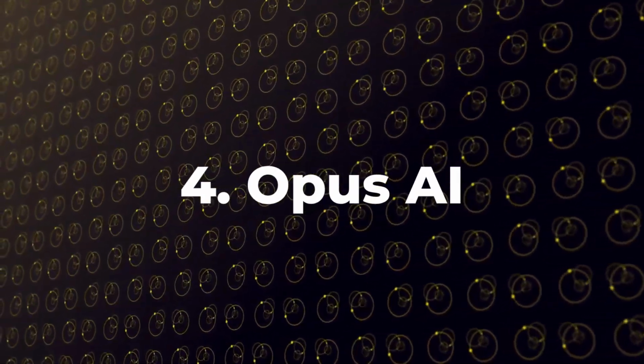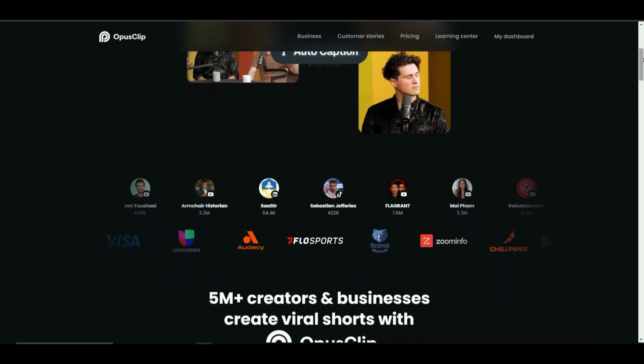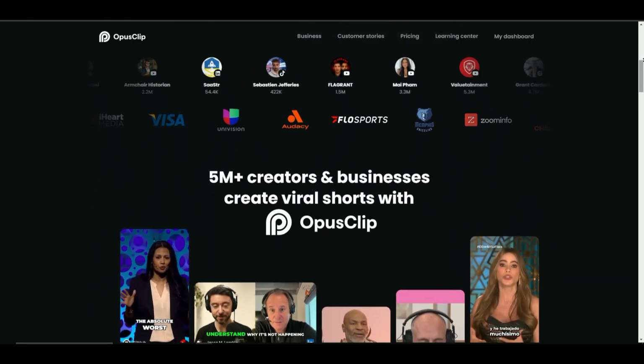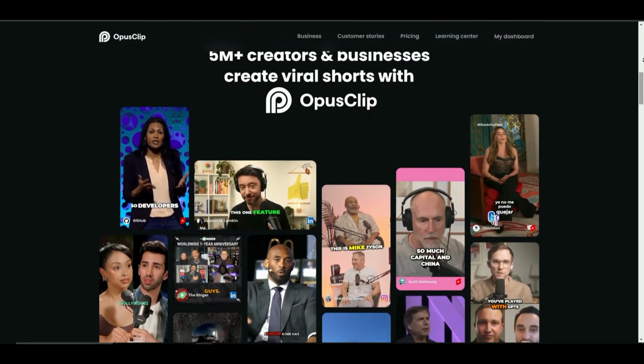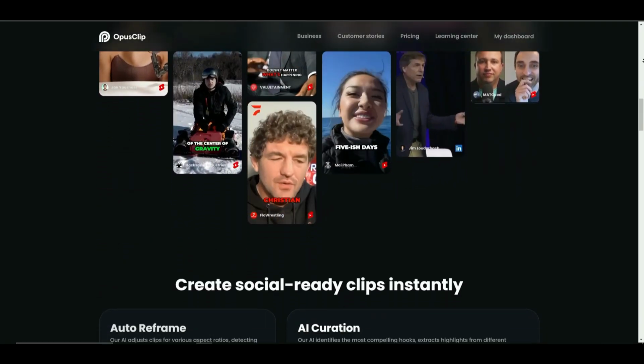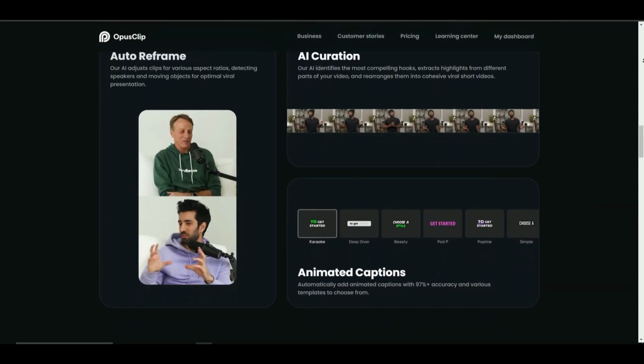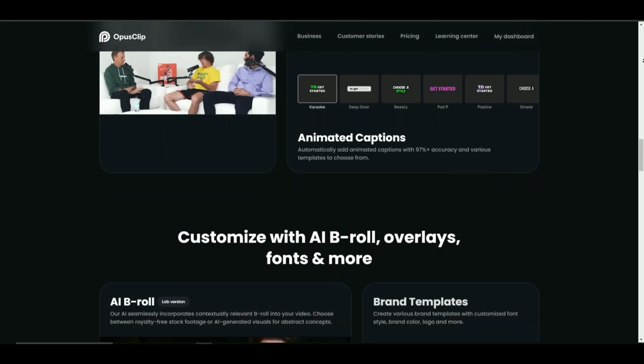4. Opus AI. Opus AI is an advanced tool that leverages artificial intelligence to revolutionize the video editing process. By utilizing cutting-edge AI technology, Opus AI automates various editing tasks, such as scene selection, cutting, and transitions, significantly reducing the time and effort required to produce high-quality videos.